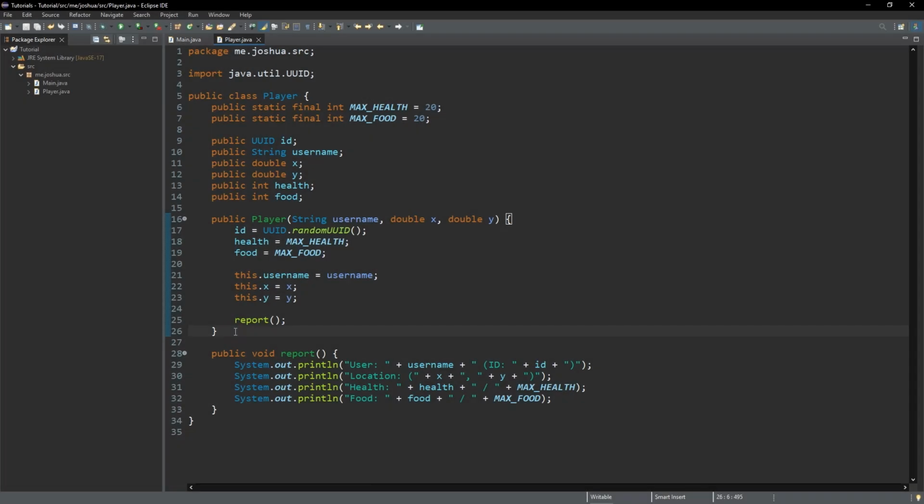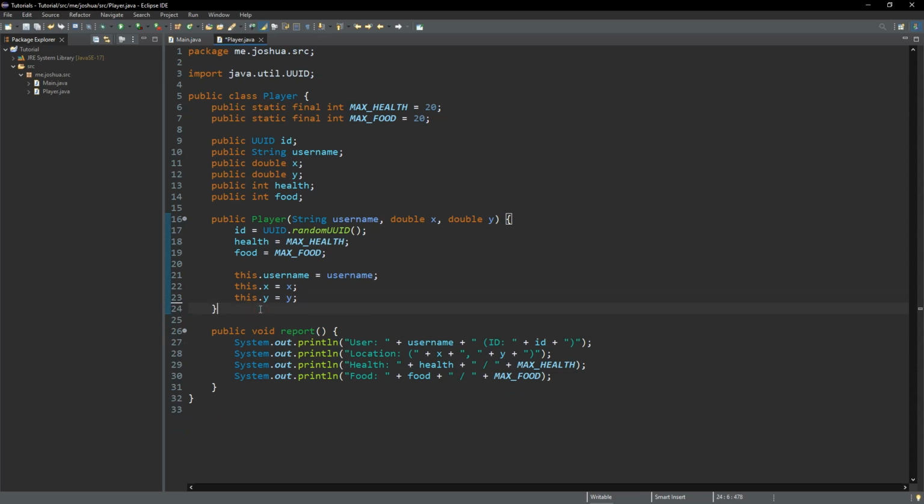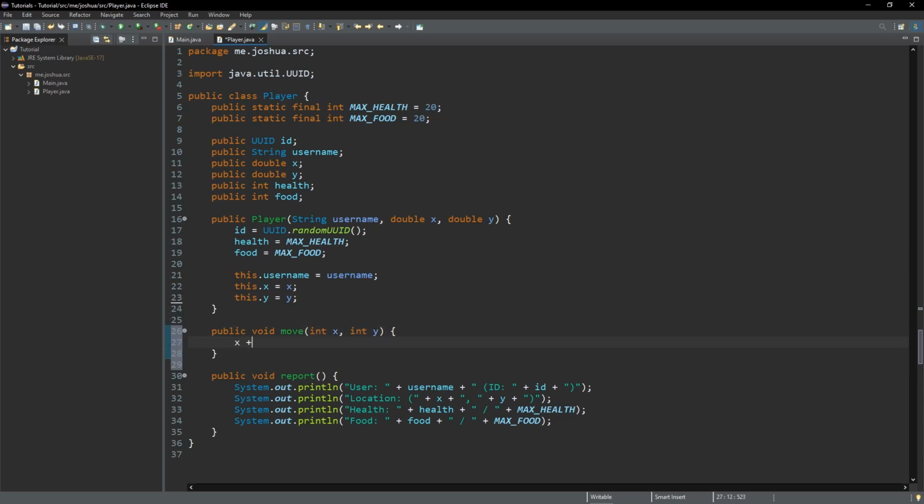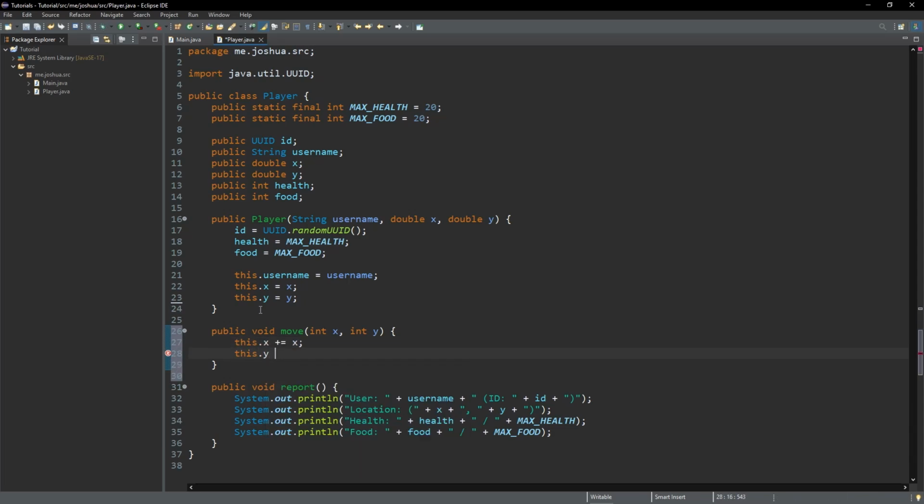We've got a pretty solid class going on now, and in fact, if we wanted to, we could say things like public void move int x, int y, and so we can say this.x plus equals x, and this.y plus equals y. So we move the amount of x and the amount of y, and we can have plenty of methods.